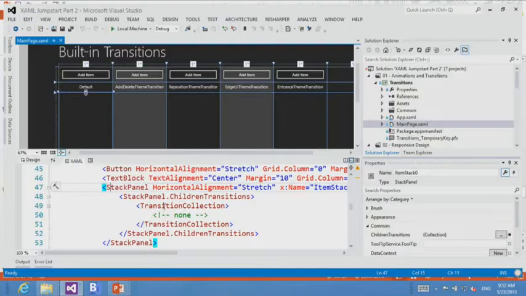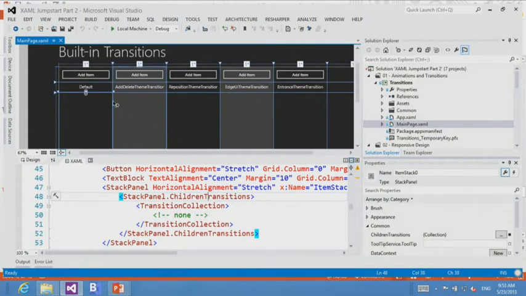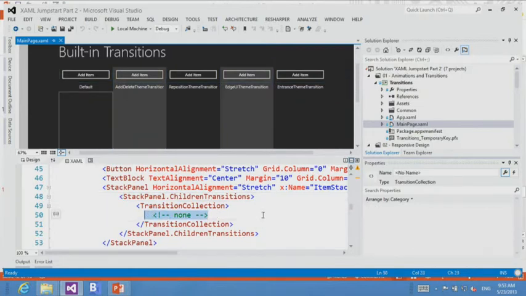So here we have a stack panel, and because a stack panel contains children, there are two types of transitions we can apply. A transition that applies to the stack panel itself, when the stack panel is shown on the screen. Exactly. But because it's a container, we can also specify transitions for its children. And so we have a collection of these transitions that we can apply. Now this one is default, and as you can see, that means they are not specified.